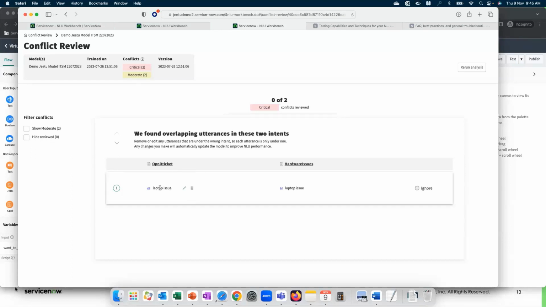So you can see this is what the critical one is. It is part of one of the intents, laptop issue. There is one utterance which is going to predict open IT ticket. However, at the same time, there is a similar utterance which is going to predict hardware issues. So if any user types, say, laptop issues, then the model is going to be confused. It will not be able to decide whether to predict open IT ticket or suggest hardware issues. So you can always use this tool to identify those conflicting statements and correct them.